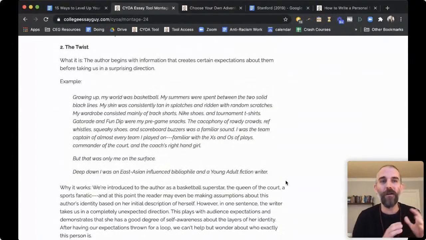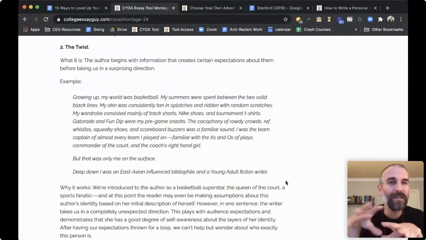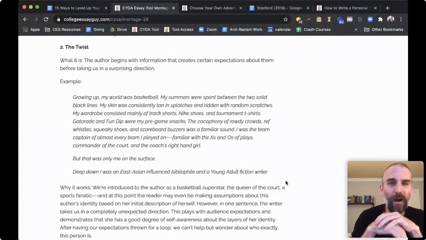The twist is another option. And basically you had us one way and then you take us another direction. So growing up, my world was basketball. My summers were spent between the two solid black lines. My skin was consistently tan in splotches and ridden with random scratches. My wardrobe consisted mainly of track shorts, Nike shoes, and tournament t-shirts. Gatorade and Fun Dip were my pregame snacks. The cacophony of rowdy crowds, ref whistles, squeaky shoes, and scoreboard buzzers was a familiar sound.